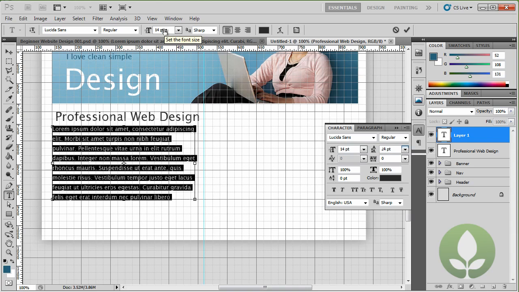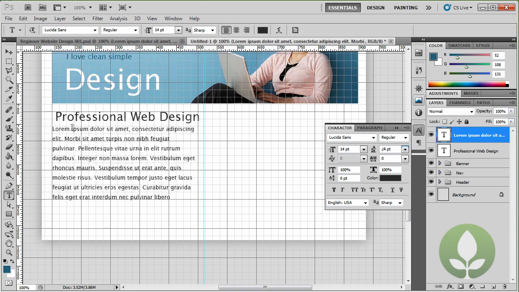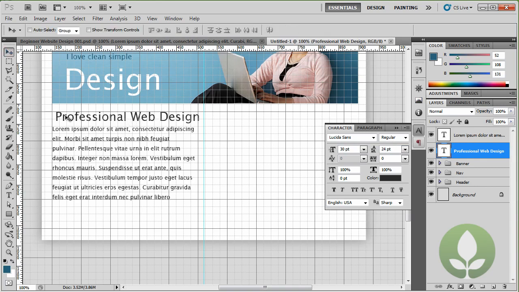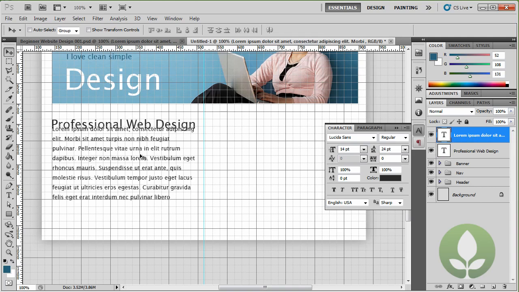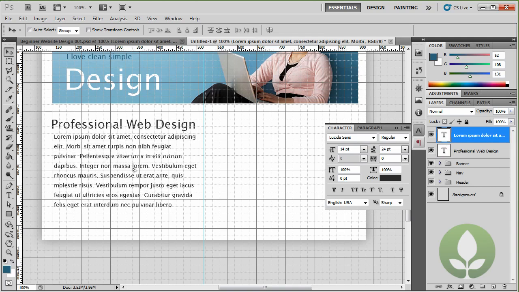Great, so Control and Enter to finish what I'm doing, and now I can sort of arrange everything so it looks nice and neat. I'm going to select my professional web design layer and just make sure that it's lined up with the banner. Nice and easy. Alright, and give it two of those boxes space. Then my Lorem Ipsum text, I'm going to move that down as well, and there we go. Always in line, keep it in line because it makes your design look much more professional.